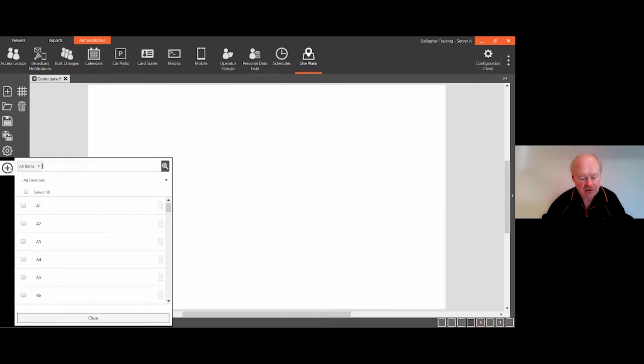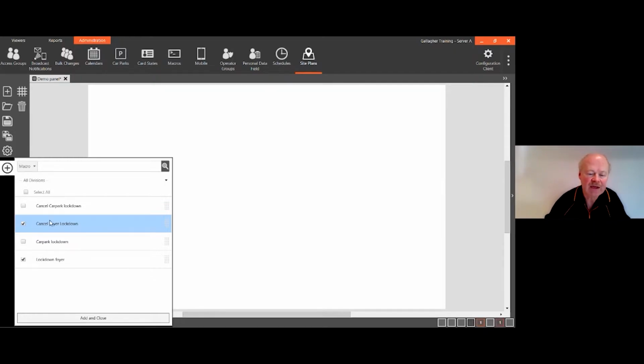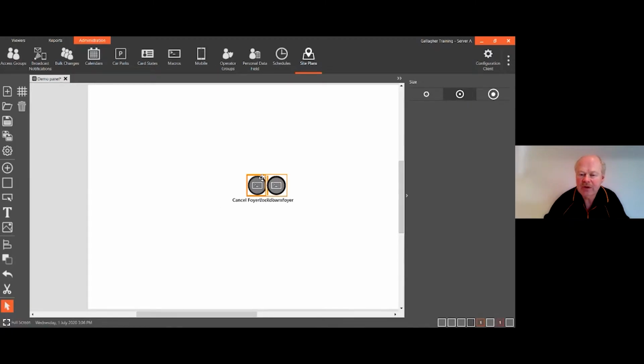By adding an item, I could start typing the name of the item, or if I click on the pull down here, instead of all items, I just typed in MAC for the beginning of macro, and that scrolled me down to macro as an object. Here's all my macros that are in the system because I've just asked for a filter. So I want to lock down my FOIA, that's the macro, and I want to cancel the FOIA lockdown. Those are the two macros that I want on this panel at the moment. I click add and close, that will put the items on here.